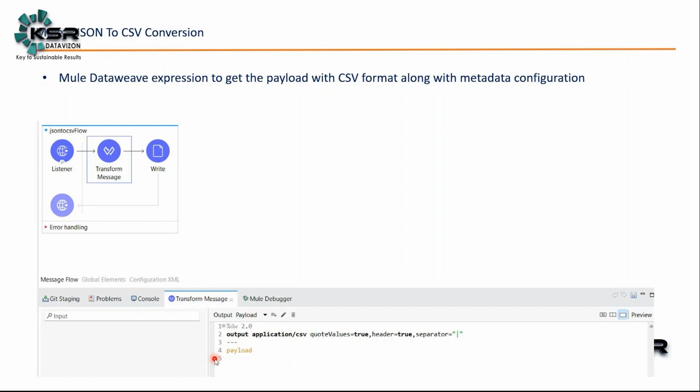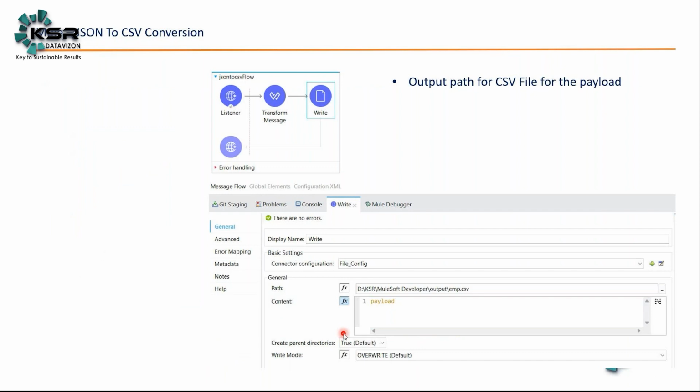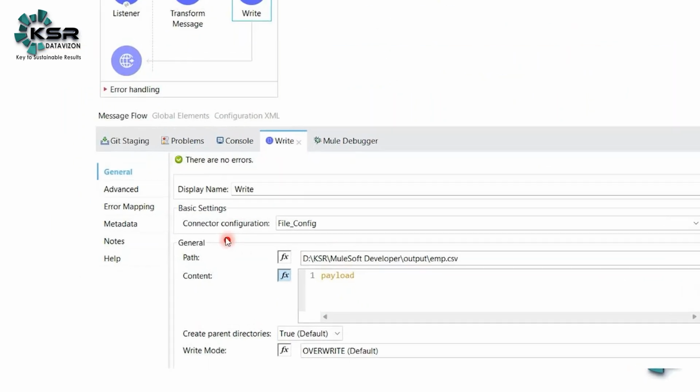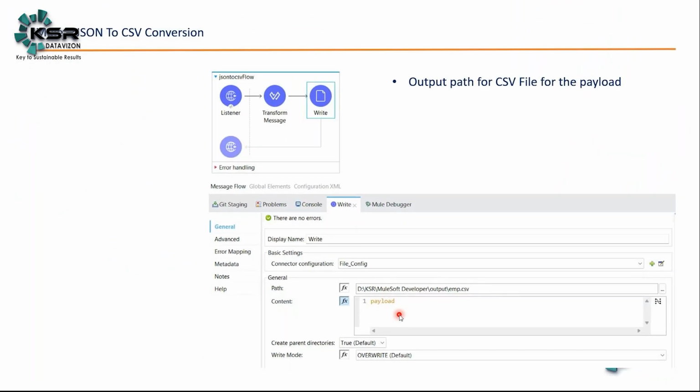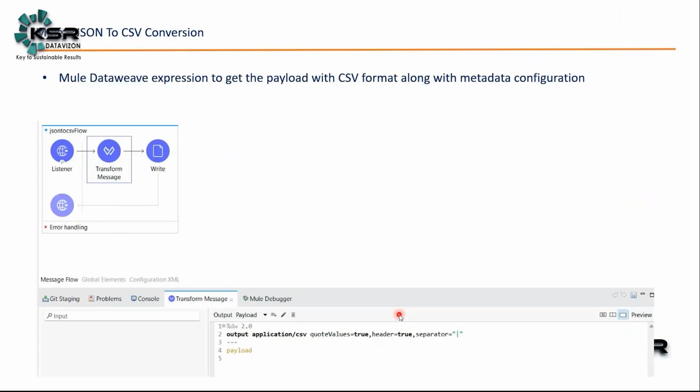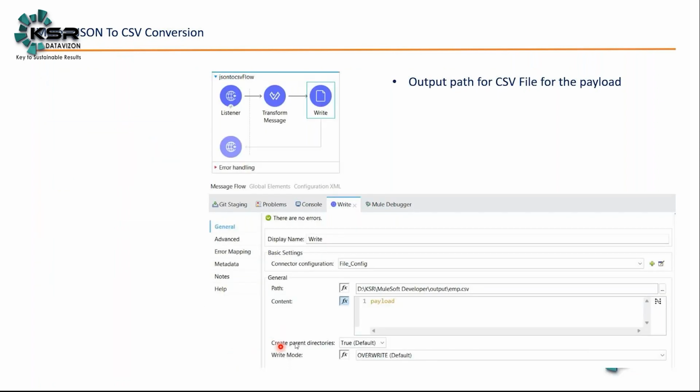Nothing, right? And then I'm going to write it. So what I'm going to write? In the connector configuration file, I'm going to configure my path till output, and here is my folder. I am going to output the emp.csv file. In the emp.csv file, my payload I am going to pass, print it. So payload with this particular format, I'm going to pass as a payload in the content and then print it. If it is there, just override it.